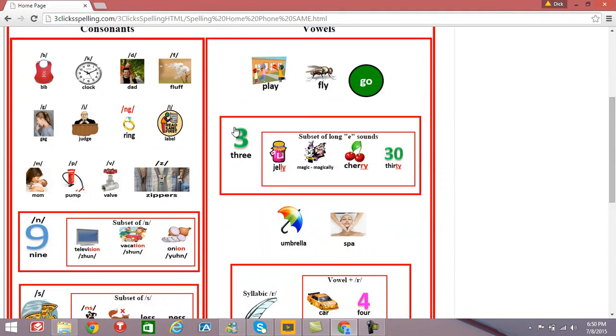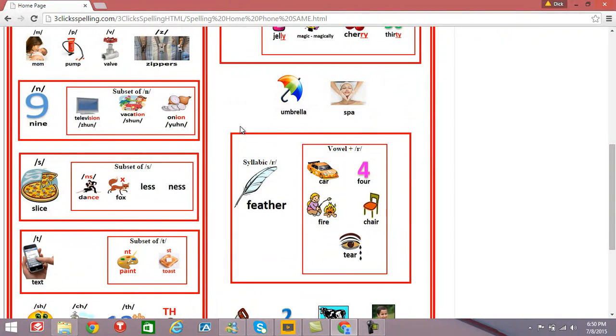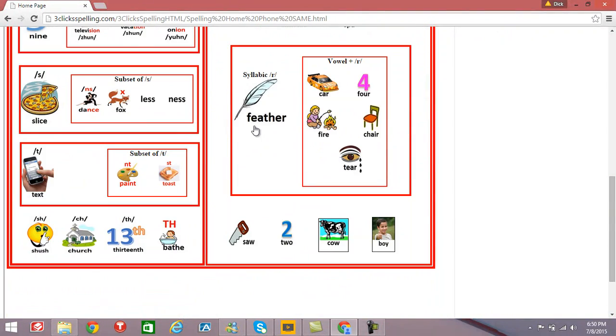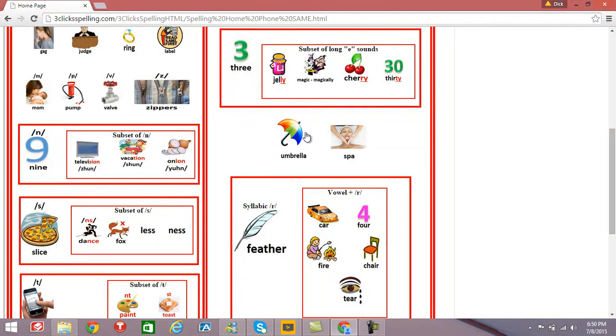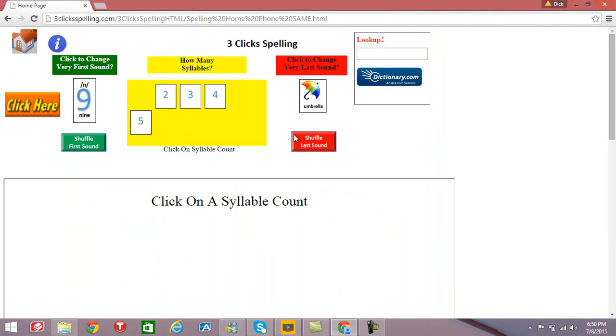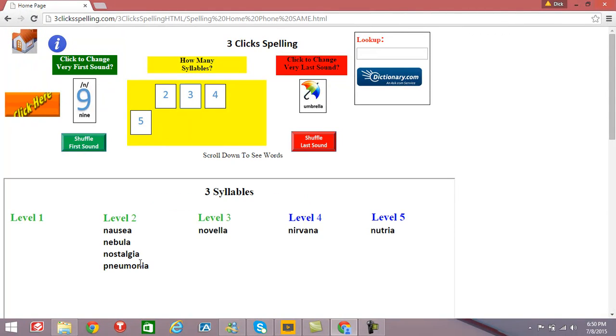Okay, it sounds like a vowel sound, because vowel sounds you can sing. Pneumonia, umbrella, pneumonia. There it is. Okay, let's take a look at one other thing that's in the information page.